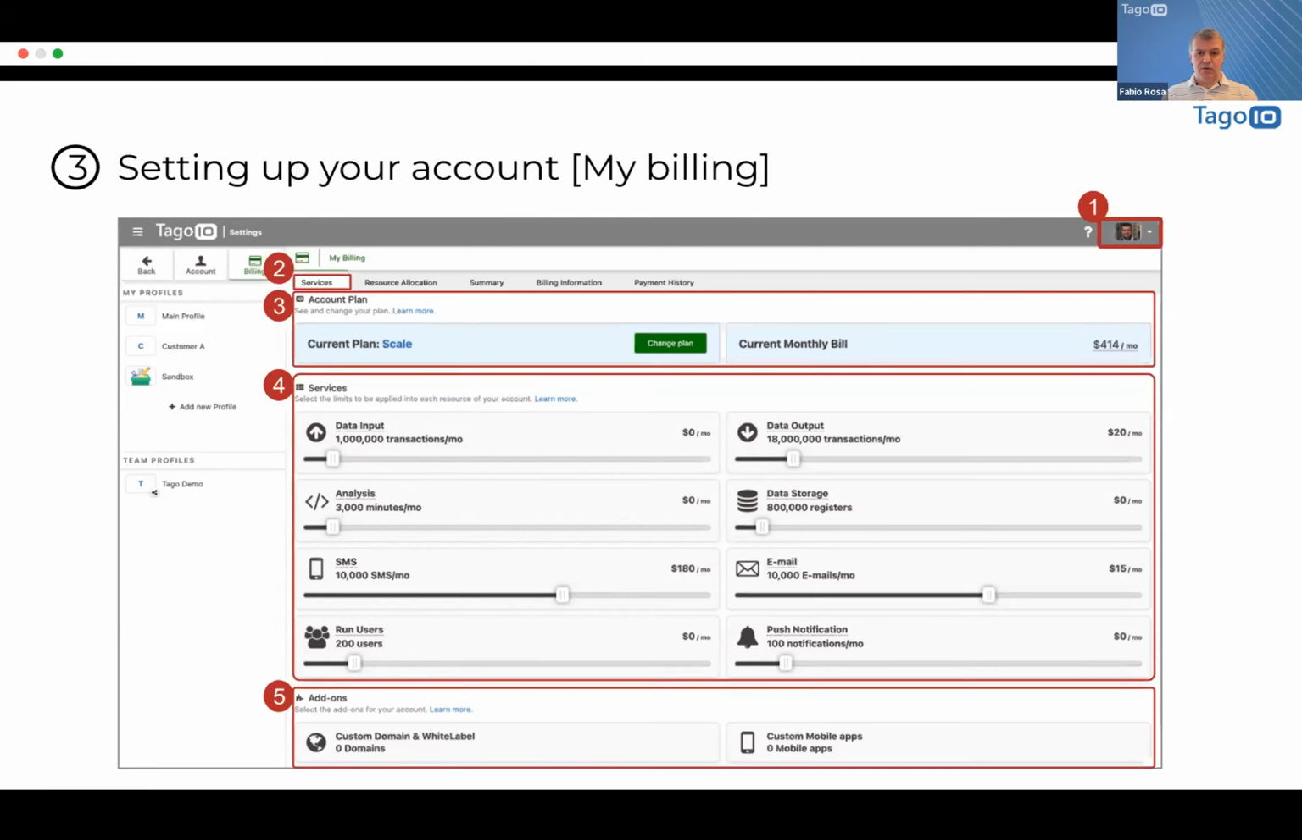Then you have the add-ons. Add-ons like custom domain or mobile app are the two that you can select now. We are also going to add, not sure if it will be available next week, the support plans as well.